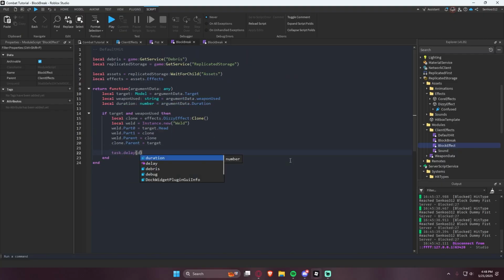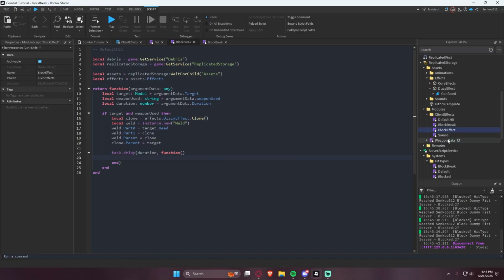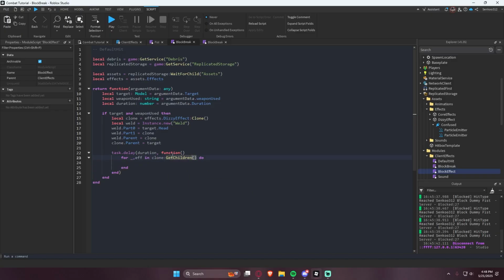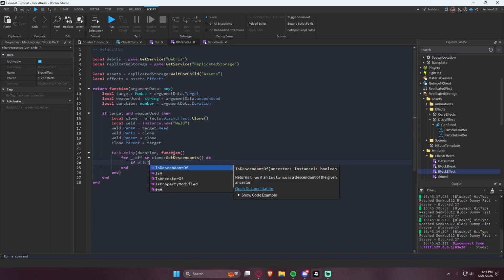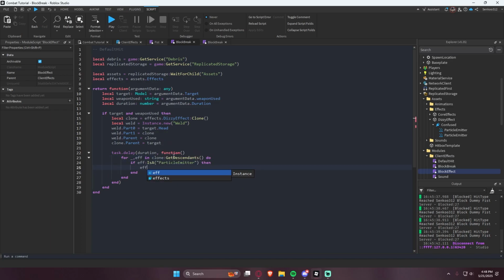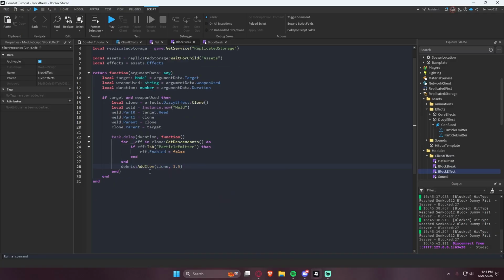Now we can say task.delay duration, function. And we want to make it smoothly transition out. So instead of destroying it, we want to actually disable the effects. So in clone get children do, or get descendants, if effect is a particle emitter, then effect.enabled equals false, like so. And then we want to destroy it after maybe like 1.5 seconds. Give it a little bit of time for it to fade out.